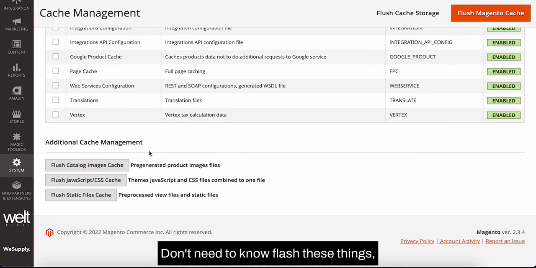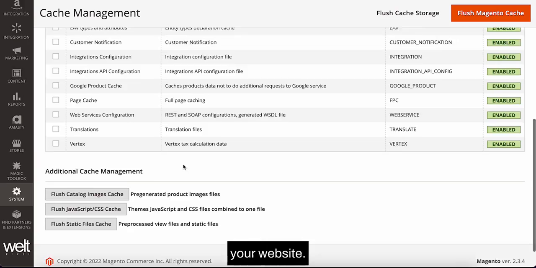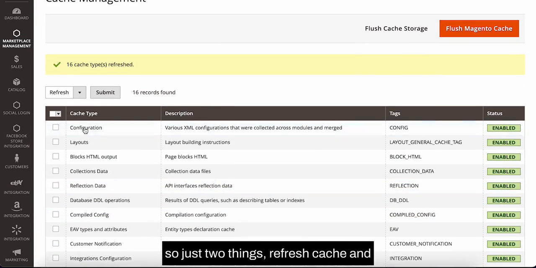You don't need to flush these other things, because sometimes it depends upon your coder. If they have some files in there, it might disturb your website. So just do two things: refresh cache and flush Magento cache. And that will hopefully improve things on your website. And sometimes you make some changes on your website and they are not showing. After flushing that, hopefully that will work fine.